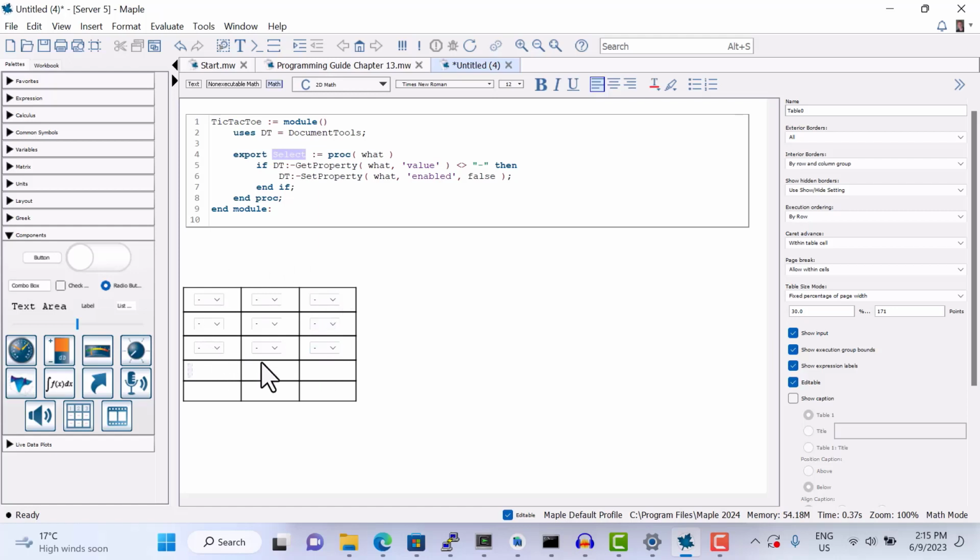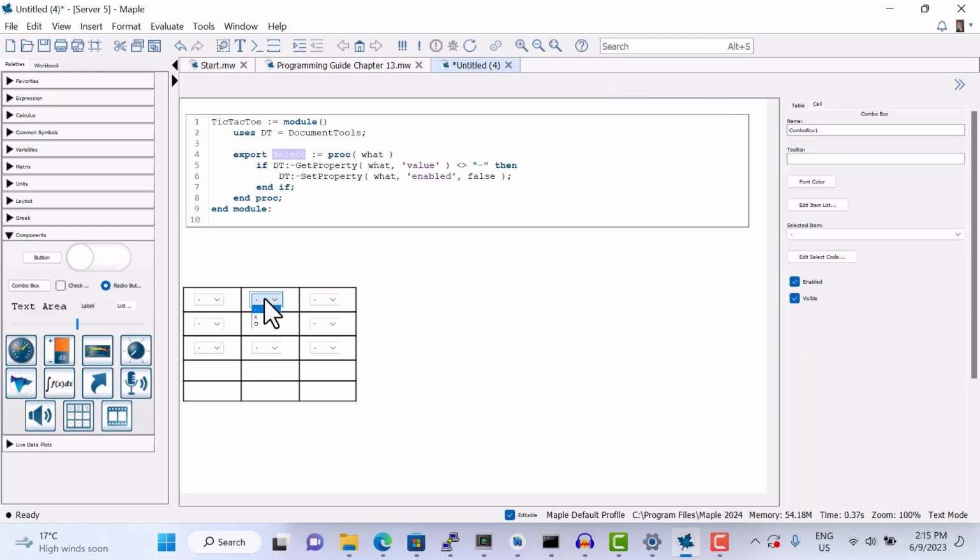Great, now I have a tic-tac-toe game, and notice that if I click on each one of these, they each have a different name. The very first one is combo box 0, this one is combo box 1, and then we go from 2, 3, 4, etc. If you're using the code right out of the manual, it's important that these have names in that order.